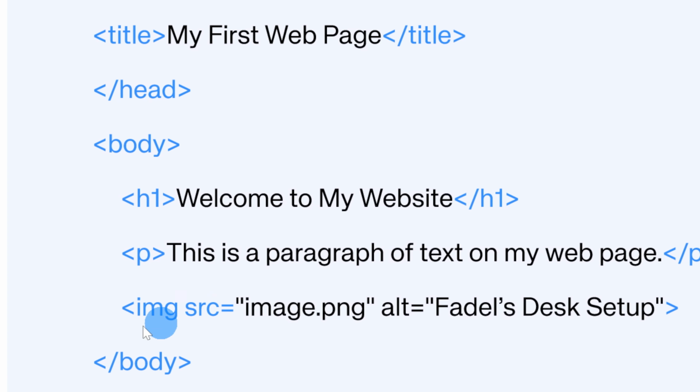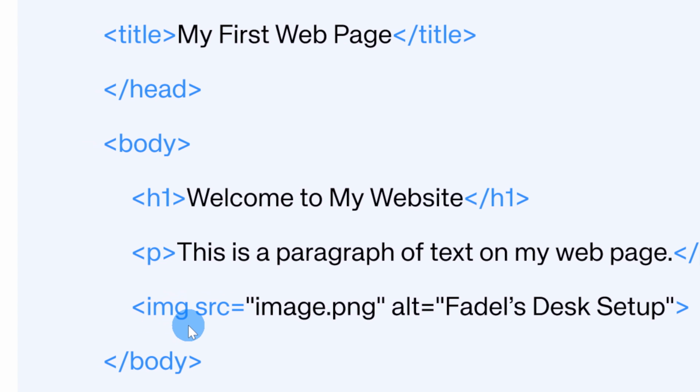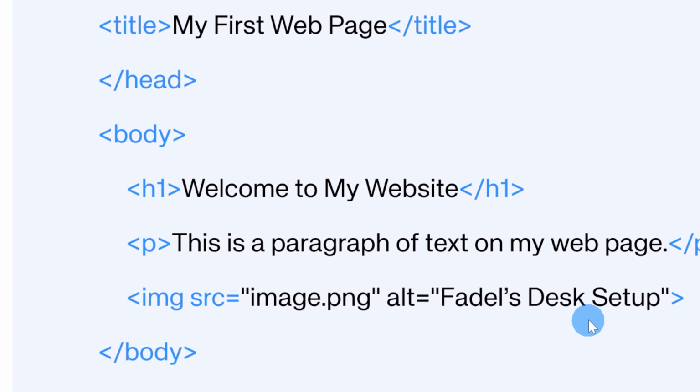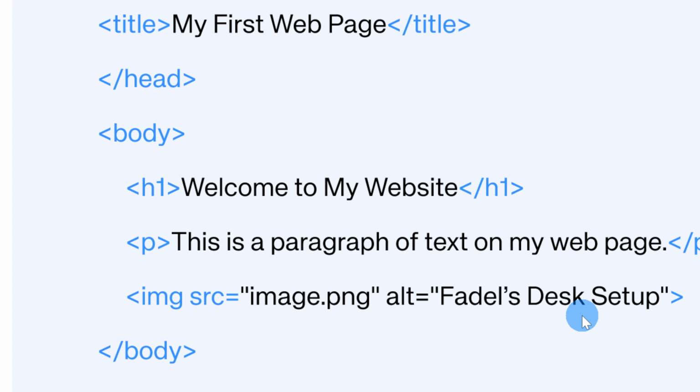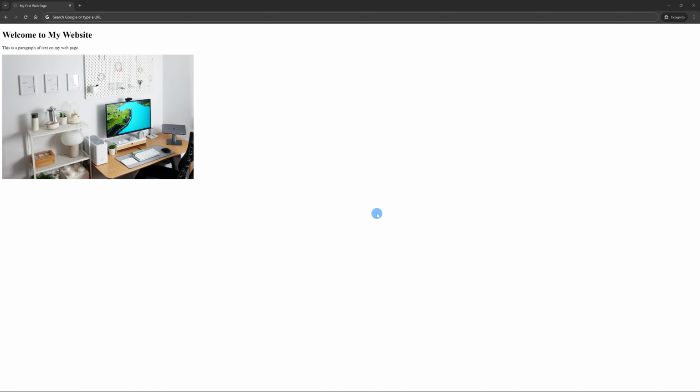And this right here is the image tag. The image tag is used to insert images into the web page. The src attribute specifies the path to the image file, and the alt attribute provides alternative text to describe the image. This alt text is important for accessibility and is displayed if the image cannot be loaded. So if the website breaks for some reason or the user has images blocked, the alt text will be shown instead of the image. The HTML code we just saw looks like this in the browser.